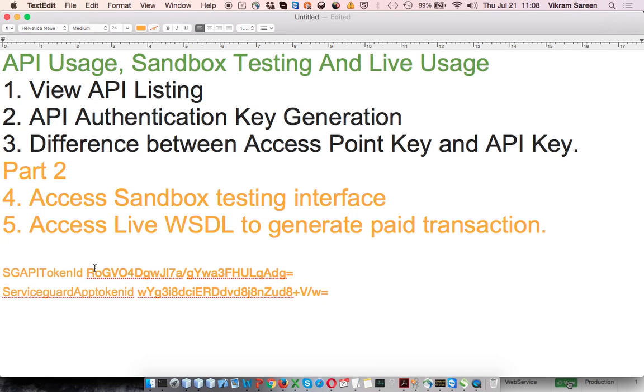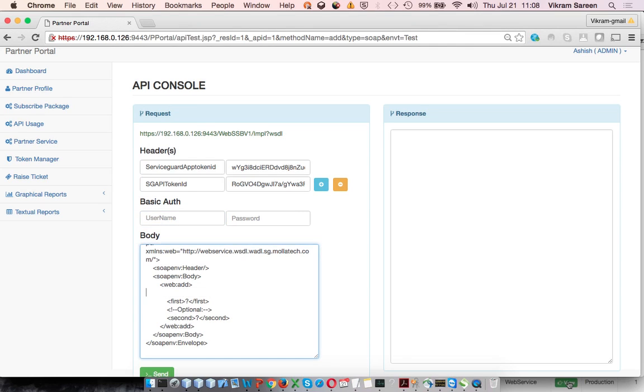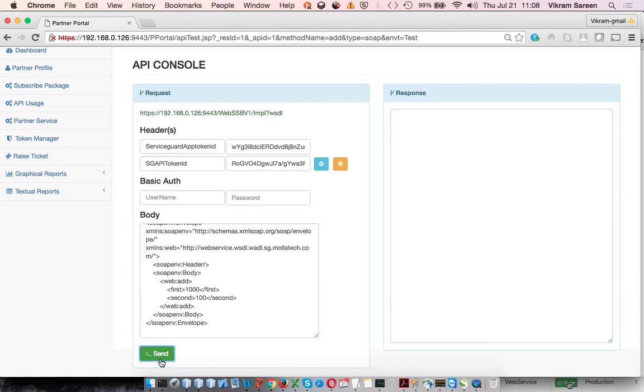Now if you had basic authentication, we could enable it. Just to keep it simple, this is my first integer that I need to put in, and then my second. So let's say 1000 plus 100. I'm going ahead and I will press send. When I press send, my response will show up over here.